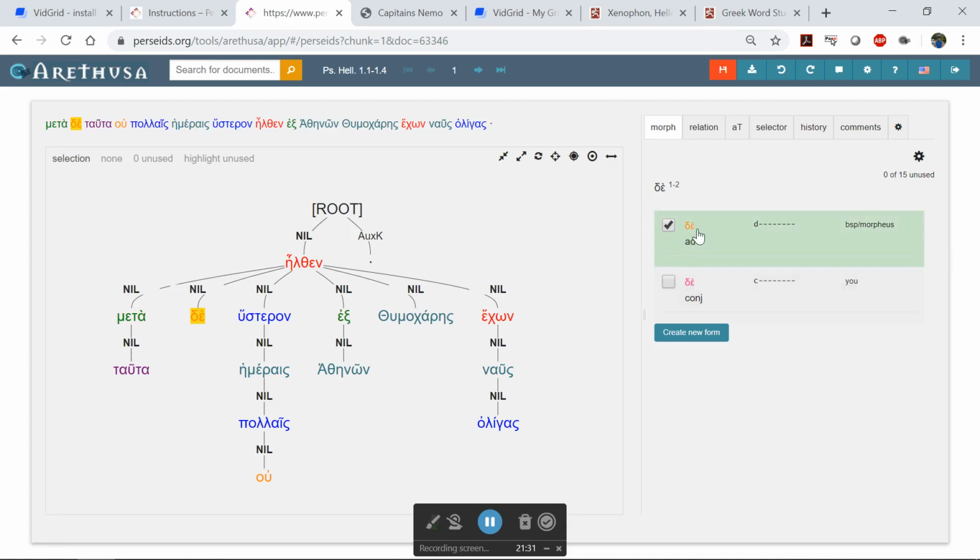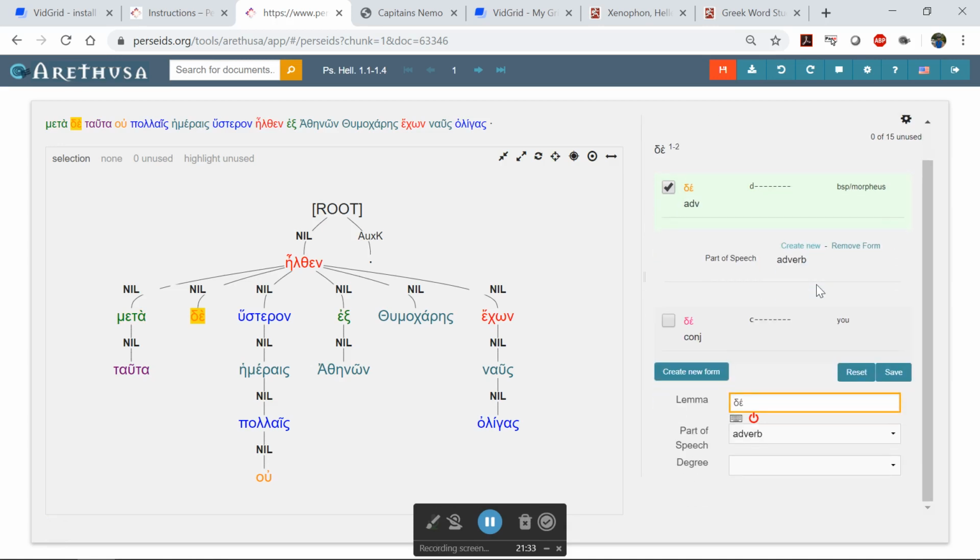How do I do that? You simply click here, create new, and then fill in the boxes. Now, if you click an adverb, it will ask you for positive, comparative, superlative, or just nothing. And so for this, clearly it's just nothing. And then you save it.